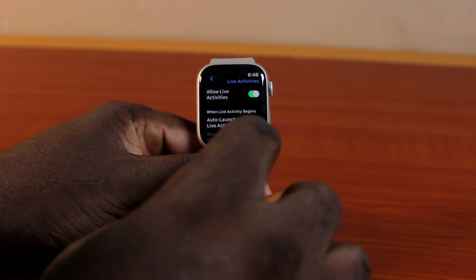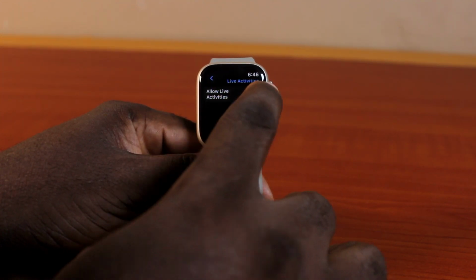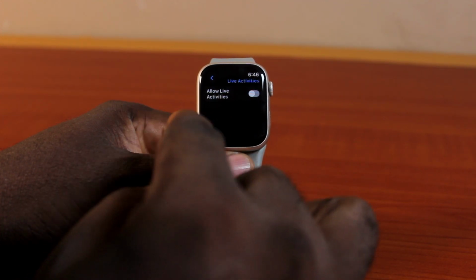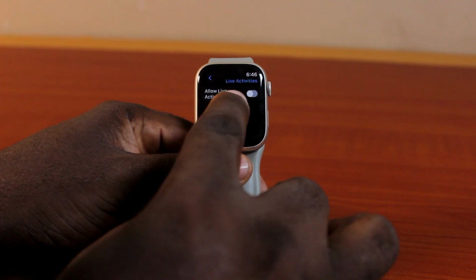Now, to turn off or turn on live activities on your Apple Watch Series 9, all you need to do is disable this. And that is it. So whenever you are playing music on your iPhone and you don't want the music to turn on your Apple Watch, then just go ahead and turn off allow live activities.